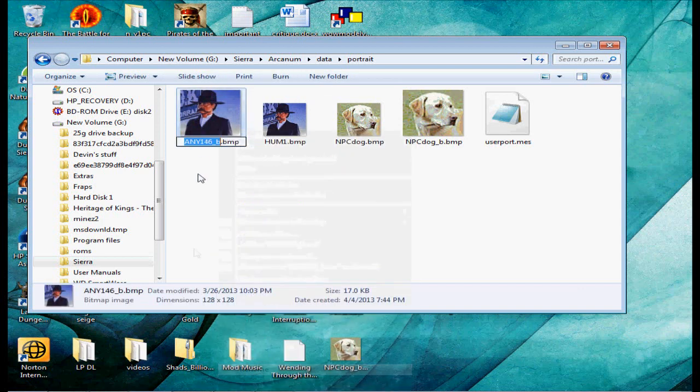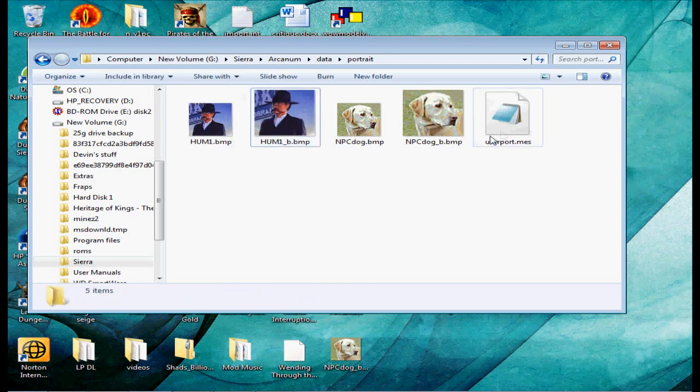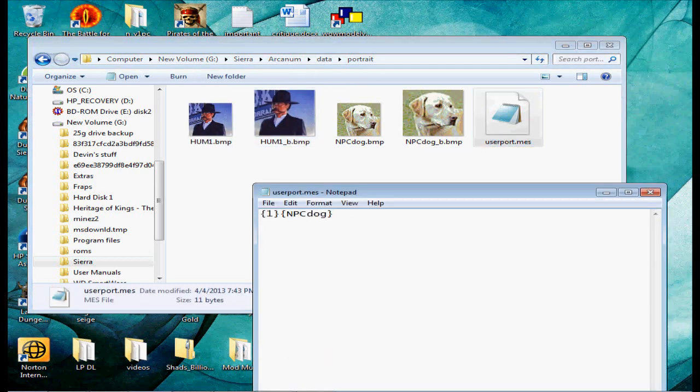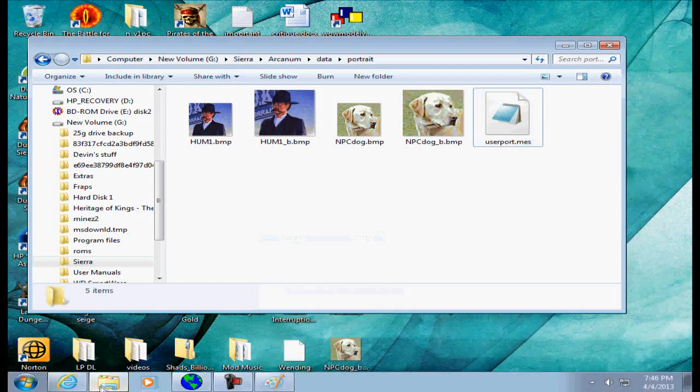And then you go ahead and rename this one, the exact same name as the other one with the underscore B. And in userport.mes, we just go with 2 sets of curly brackets. And this is the second one. And that should be all in game.